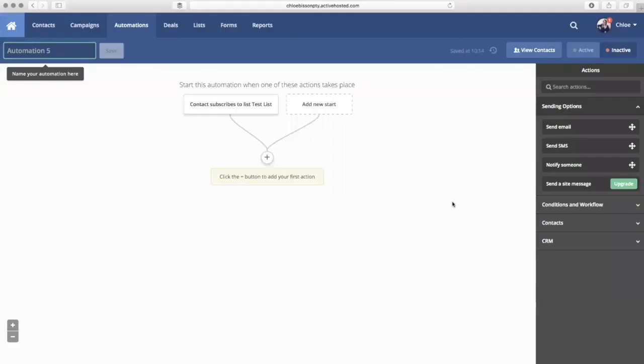So as I mentioned, very, very visual. So you'll see now it says start this automation and one of these actions takes place. Contact subscribes to the test list. That's what we know happens. And then we want to tell it what to do with that. So we're saying to ActiveCampaign, yeah, when somebody actually subscribes to this list, I want you to do something, but we've not told it what we want it to do yet. Okay, so that's why we need to click the plus button here to add an action.